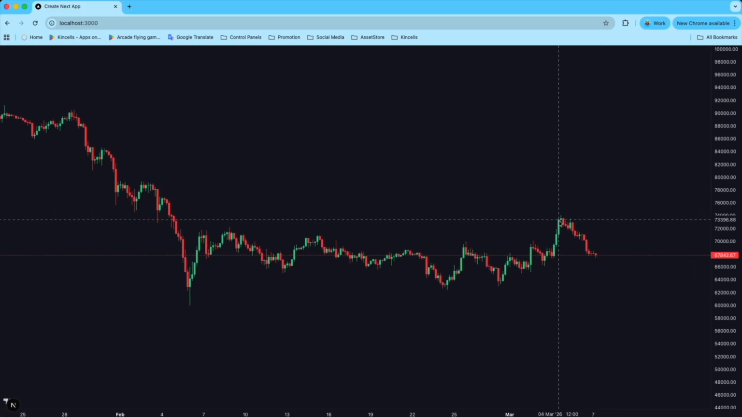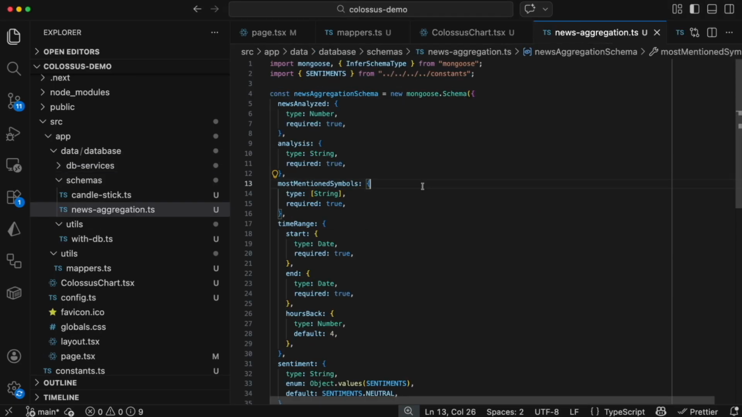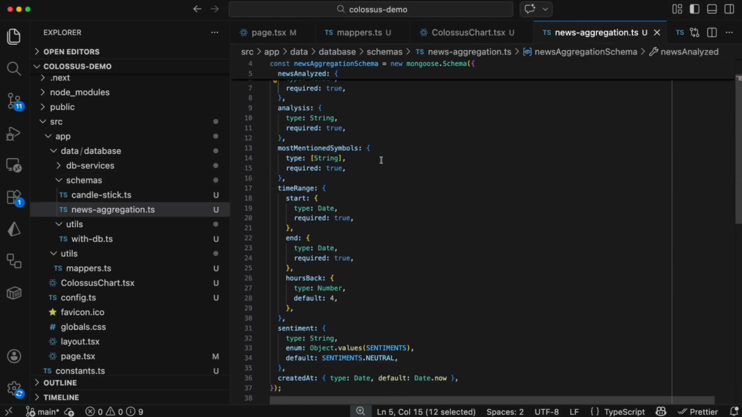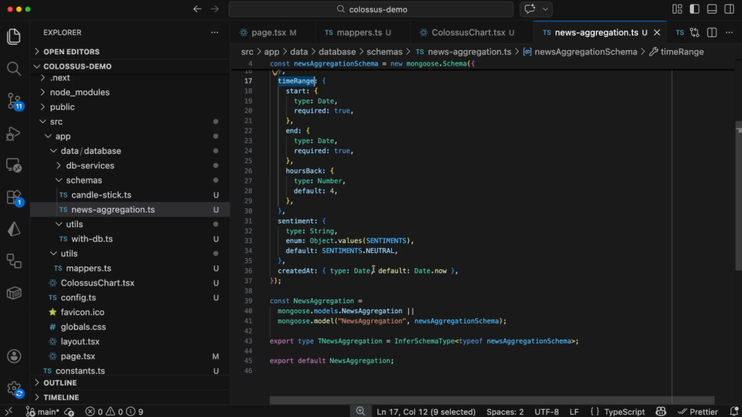Now we are going to add the first level of the market intelligence, and it's going to be market sentiment zones. The grid is going to be colored by market sentiment. Let's do it. First, I will add another schema called news aggregation. The news aggregation holds the amount of news analyzed, brief AI analysis, most mentioned symbols, time range, and most important for us right now, the market sentiment.